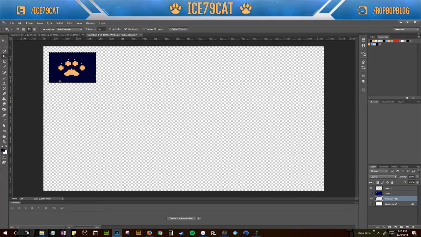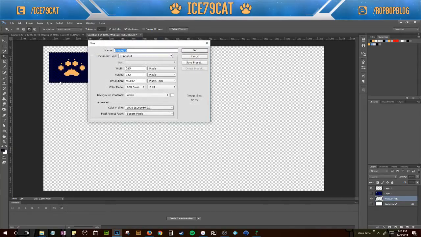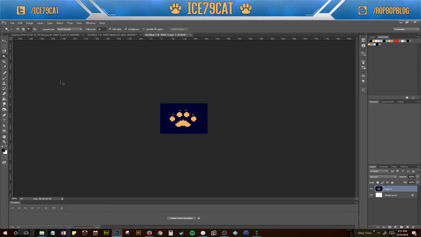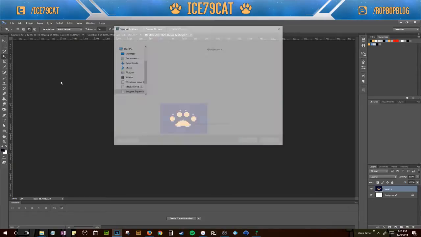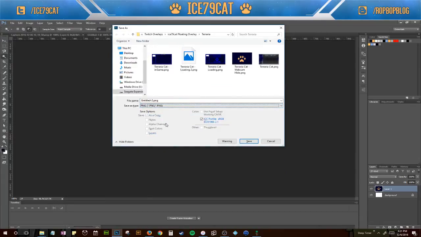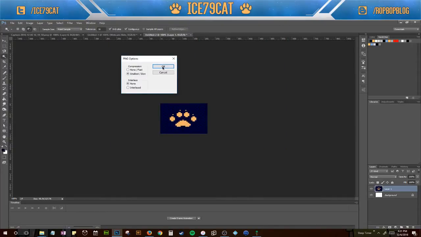Then you do a Control-Shift-C, Control-N for new, hit enter, Control-V to paste, Control-Shift-S to save as, and we'll just do a PNG as well. We'll call this webcam hide 2. Save that. Okay.